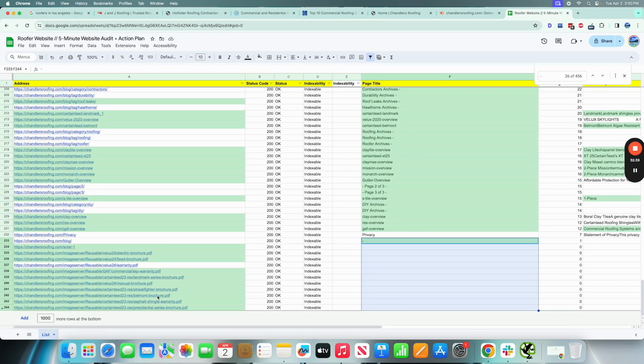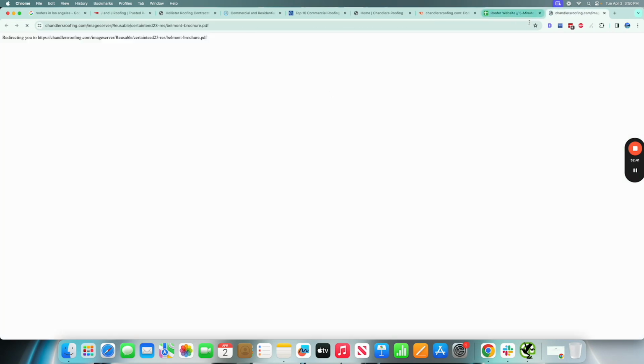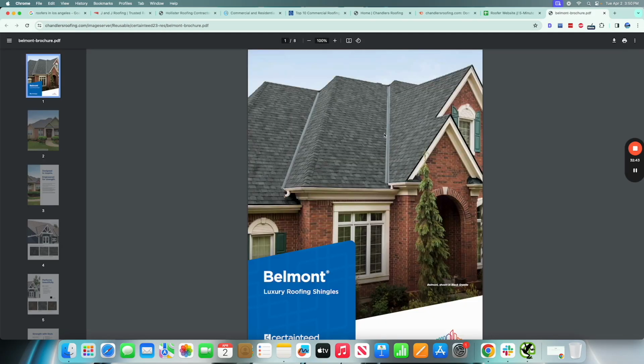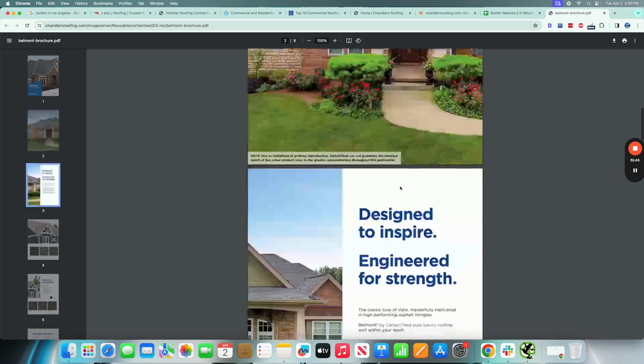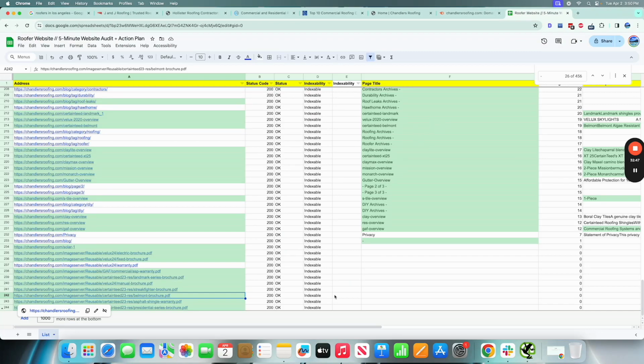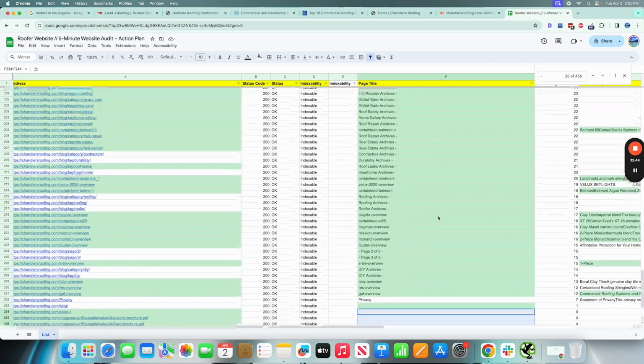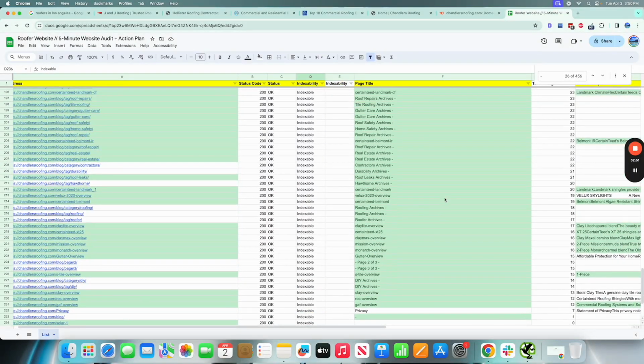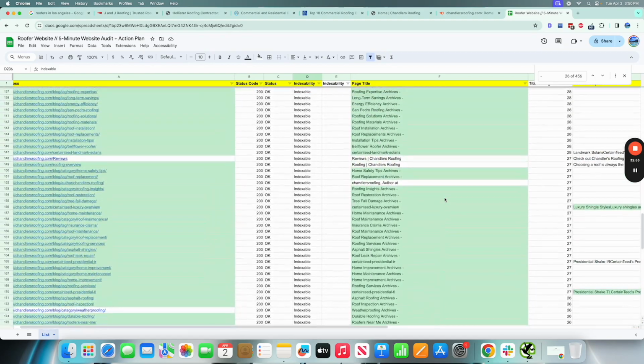Make it descriptive about what this page is about. You can always open it, get some ideas on what it is. Luxury roofing shingles. Just get some ideas and include the page title here, since these are indexable, which means discovered in Google for those that don't know.